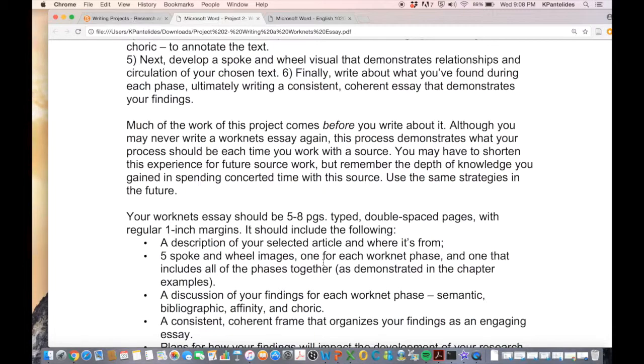So that's the recommendation here, walking you through how you approach academic sources to really spend time with them, understand them, and engage with them. You may have to shorten this experience for future source work, but remember the depth of knowledge you gained in spending concerted time with this source. Use the same strategies in the future.